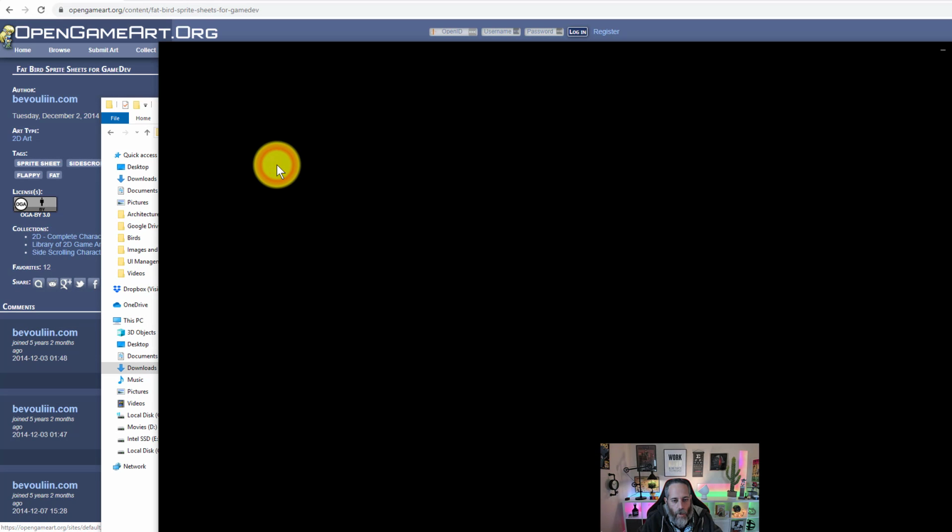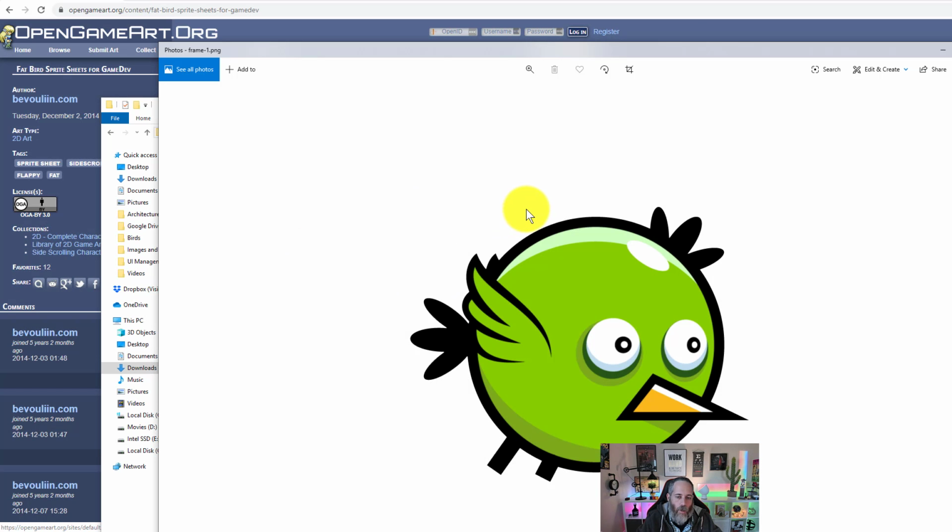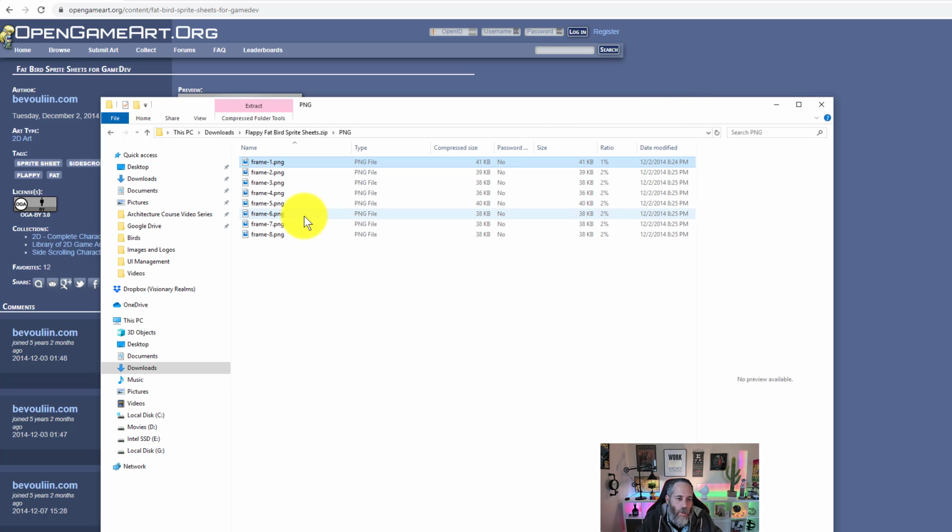I can even double click on them to open them up in a viewer, whatever your photo editor or viewer is by default in your operating system. It should just pop up and show them to you. So to get these files into my project, there are a couple options that I have.